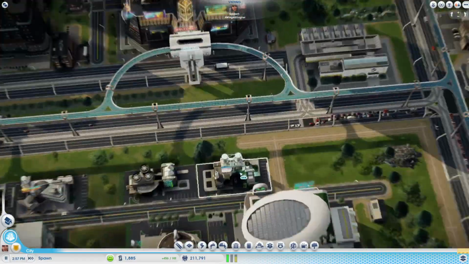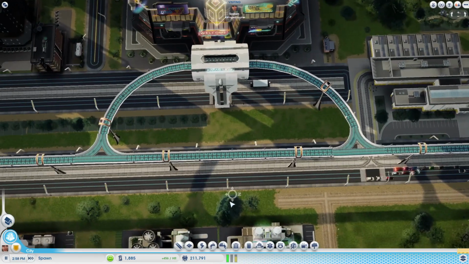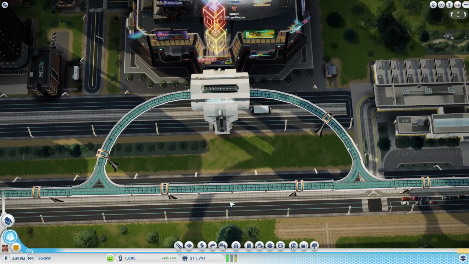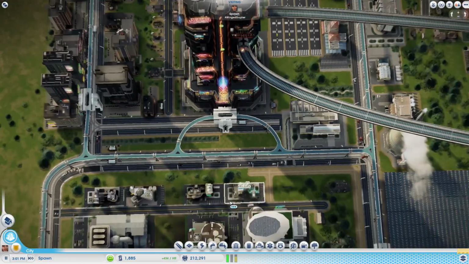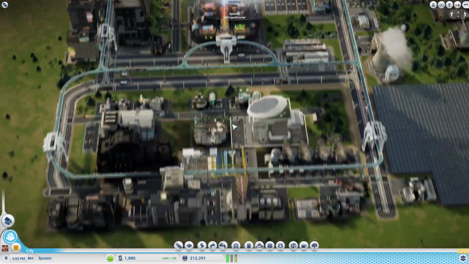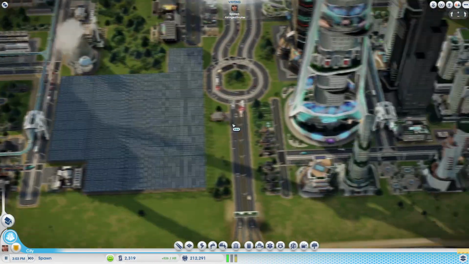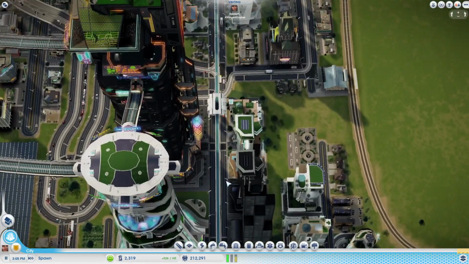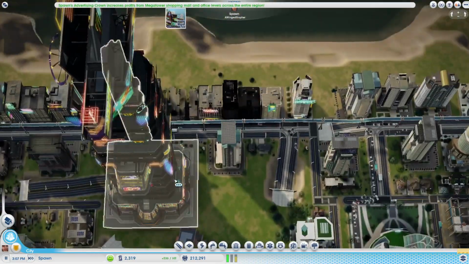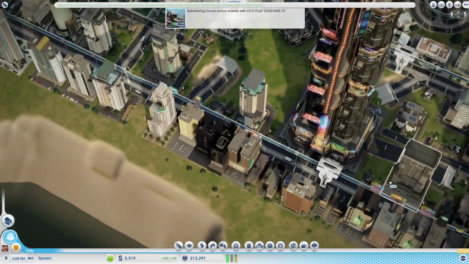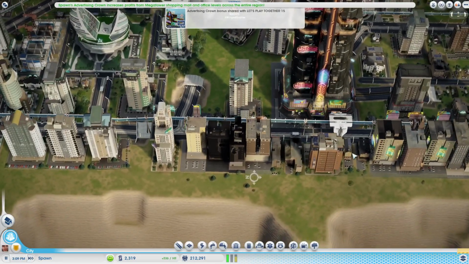Look at this. What a great idea. Got the whole area covered. Each mega tower has a maglev station.